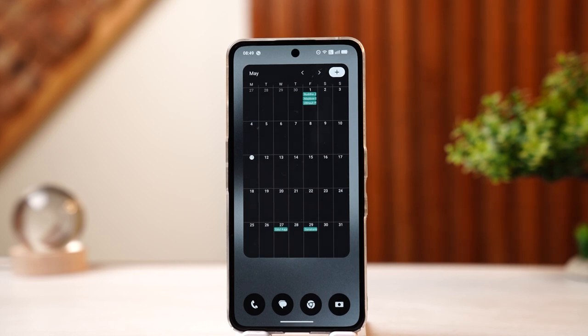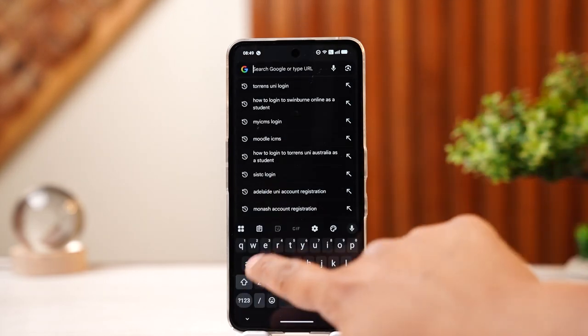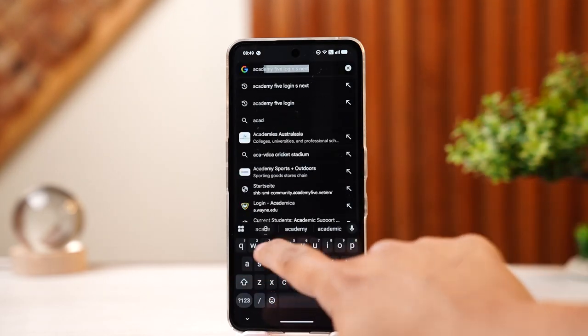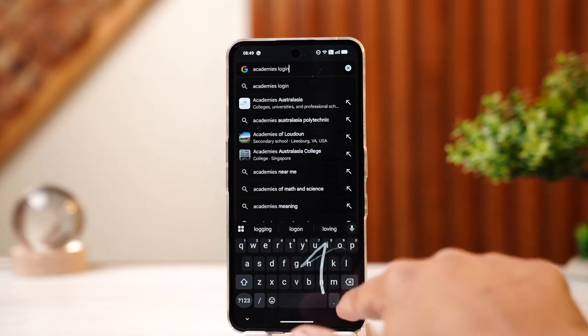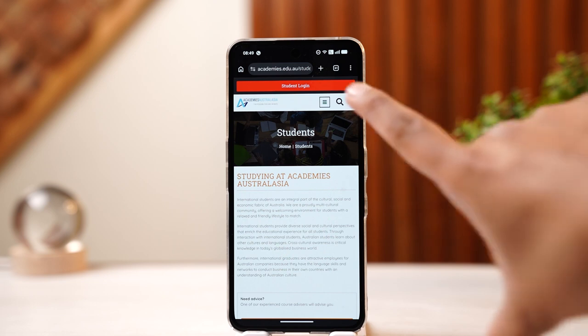Today's video is going to be about how to log into Academies Australia as a student. For that, the first thing that you'll have to do is open up Google Chrome or a browser of your choice, and then in the search bar simply type in Academies Login. And that is Academies Login, and then hit go or enter on your keyboard. Tap on the first link at the top of the screen.